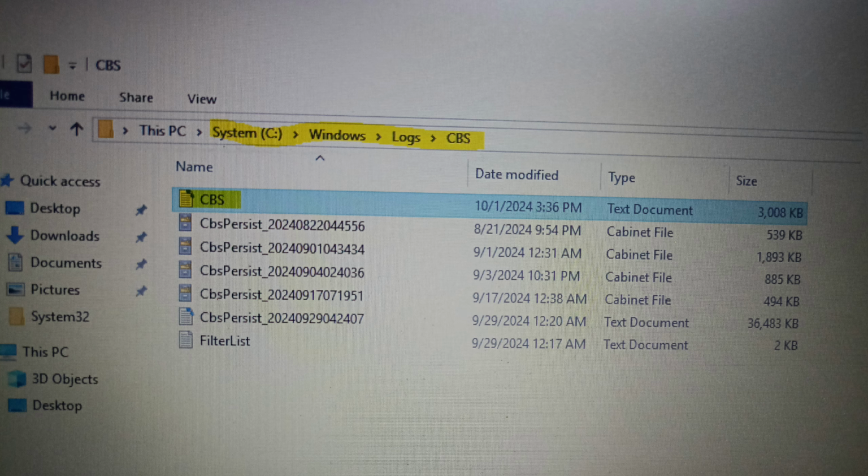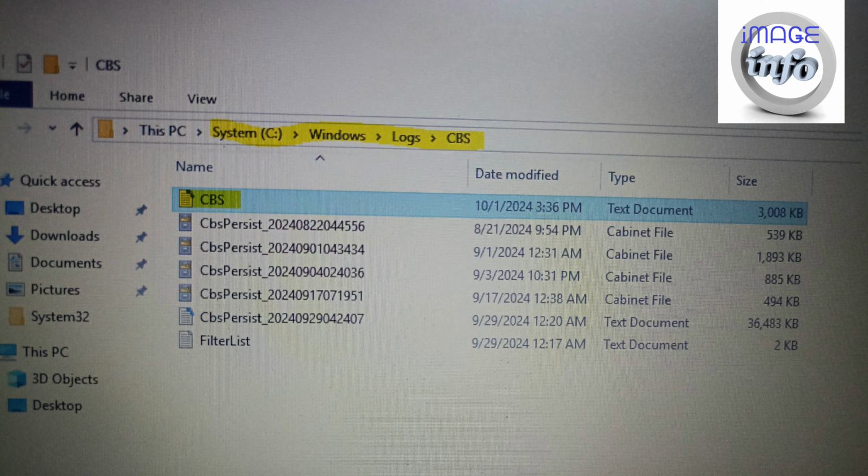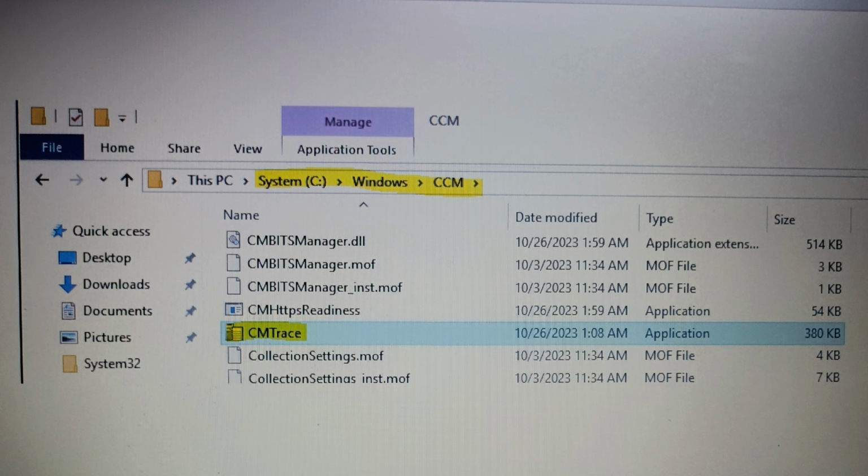For analyzing this issue, you need to check the CBS logs, which are located in the C drive Windows Logs folder, highlighted in the screenshot. You can see this log only through the CMTrace tool, which is located in this path, C drive Windows CCM folder. So you have to open this CBS log with the CMTrace tool.